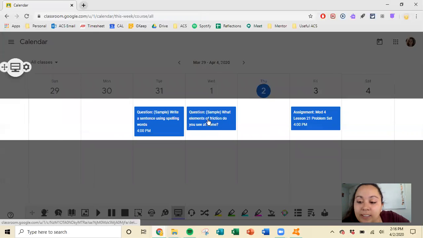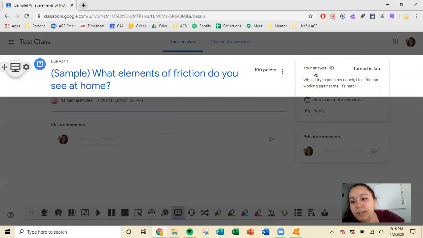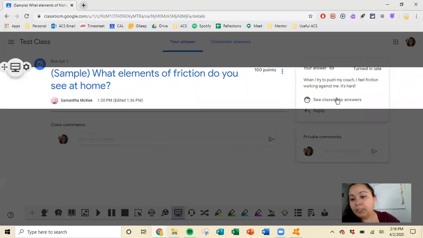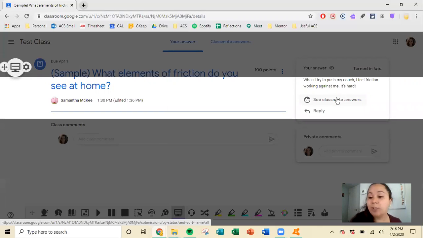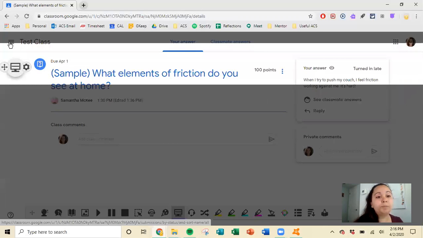And I'm going to show you one that I had already completed. See your answer, and it says an answer there. You can also see your classmates' replies if you want to see what they're writing too. This is for a discussion also.